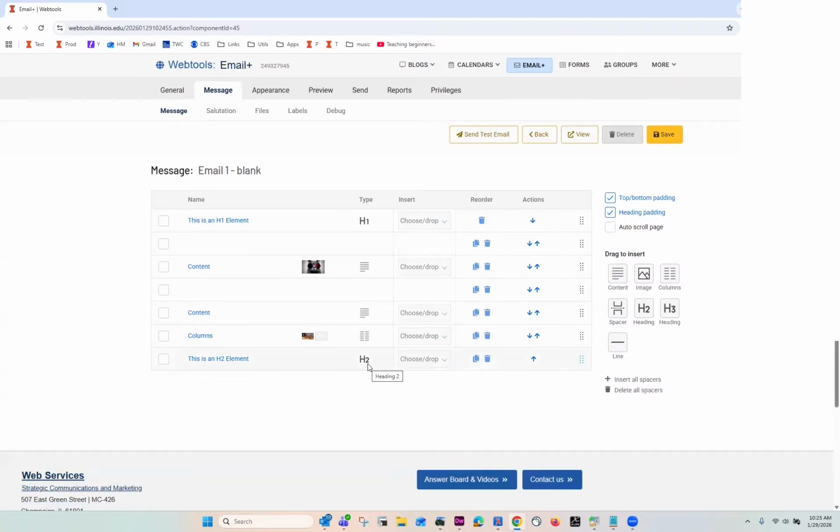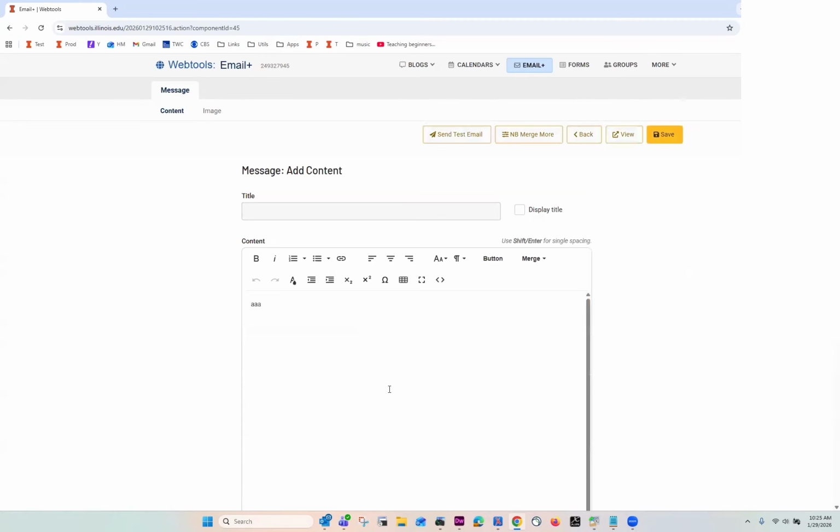Now, maybe under the H2, I have a paragraph, and then I have several H3s, and then I have another H2, and I have several H3s. There's an easier way to do this, and that would be to go into your content area or your columns, and let's say you're going to have an H2, a paragraph, and then 3 H3s, each with a paragraph, something like that. We can start building all of that right here.